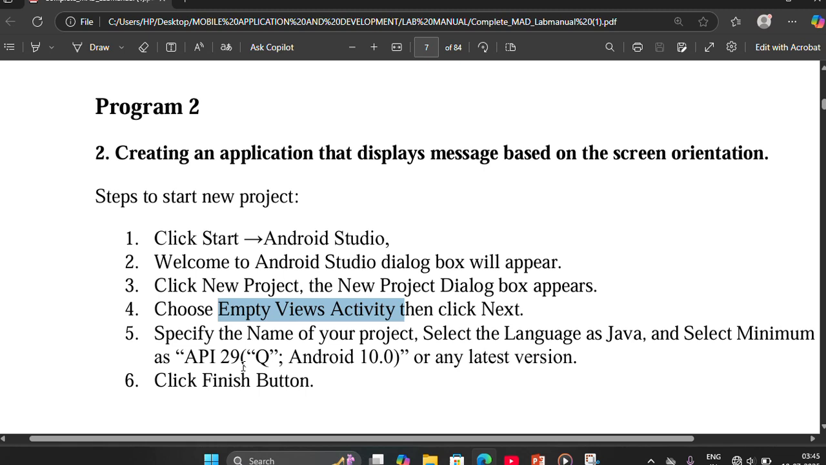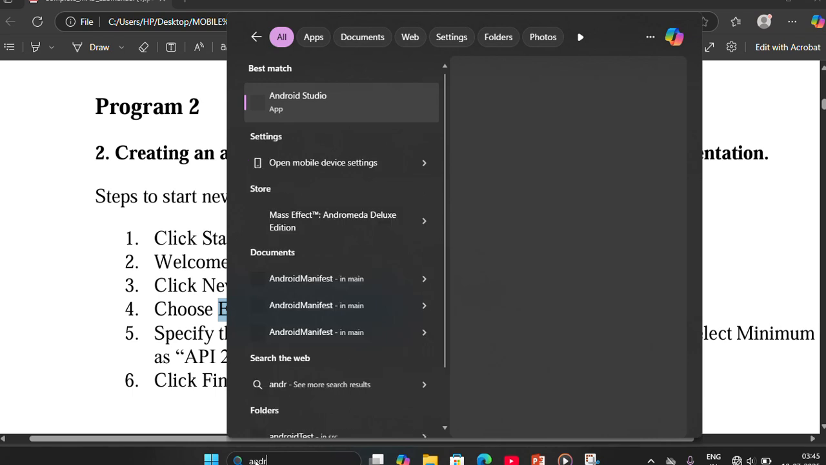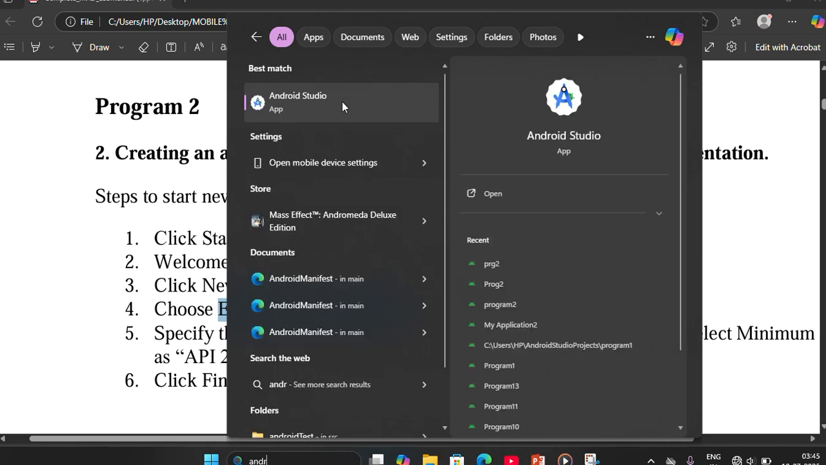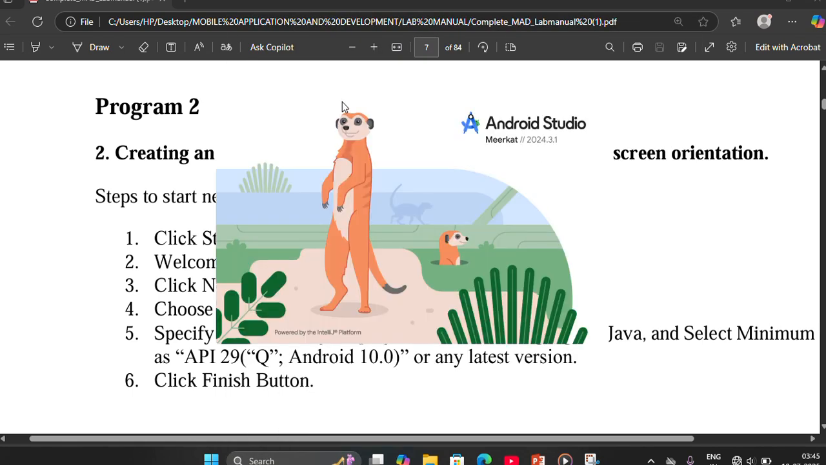This is the basic first step that you have to follow. Later on, based on the requirement, we have to do our projects. These are the basic steps that you have to write in your exams also. So now what I'll do is I'll just click on Android Studio. That is the first step that we have to follow.